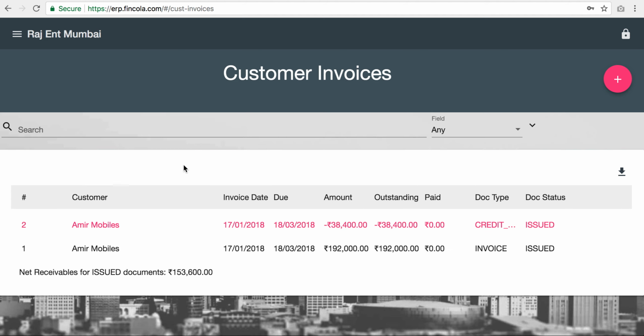Going back to our invoices, we had the original invoice for this amount and then a credit note of this amount, and this is the net receivable from Amir.